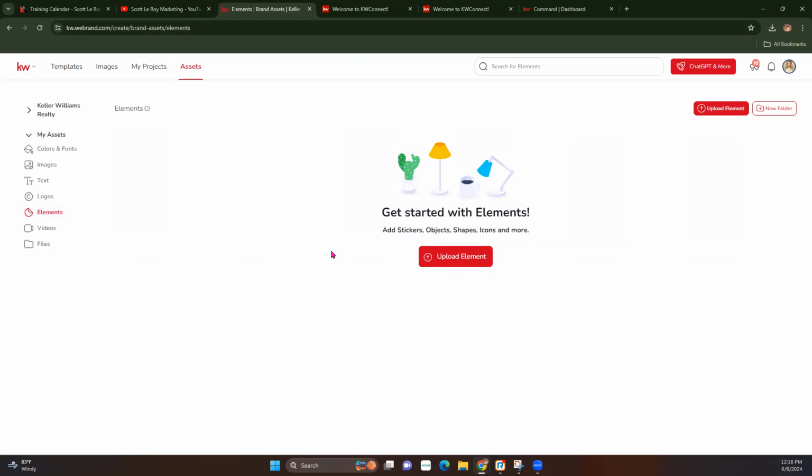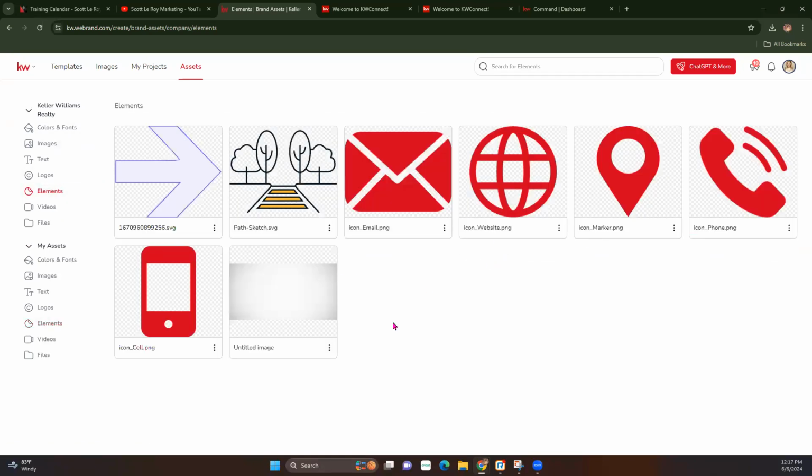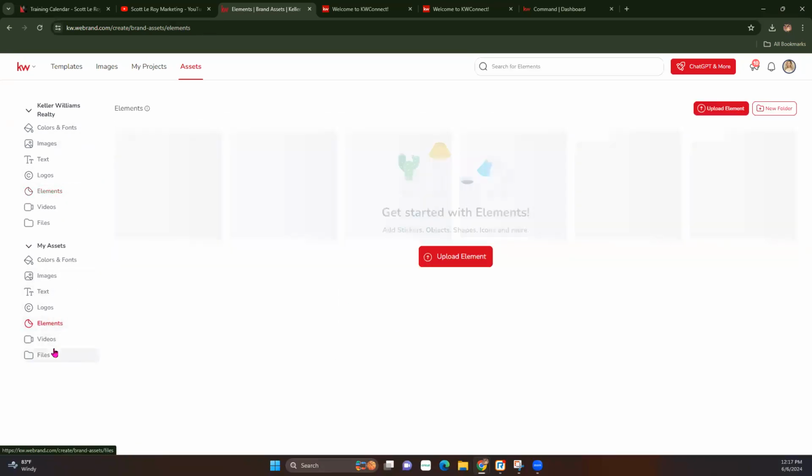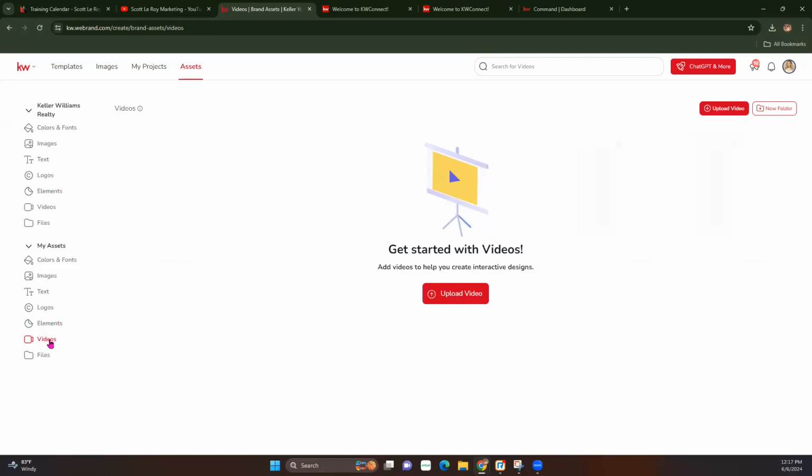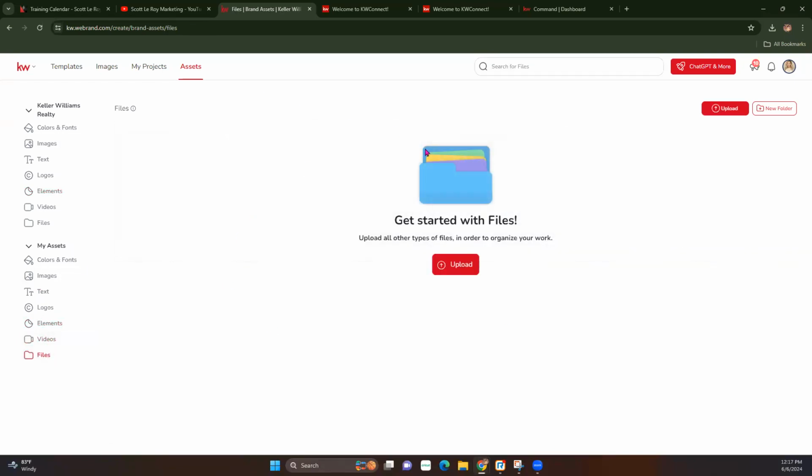Elements, again, if you have a specific icon or symbol that you're using frequently, if you have these same elements, but you want them in a different color, you can certainly include those. Videos you use often, and then if you have any PDF files that you're using frequently, you can add them here.